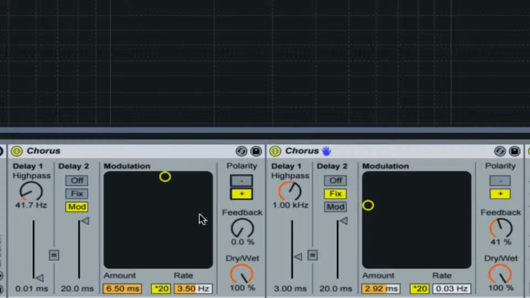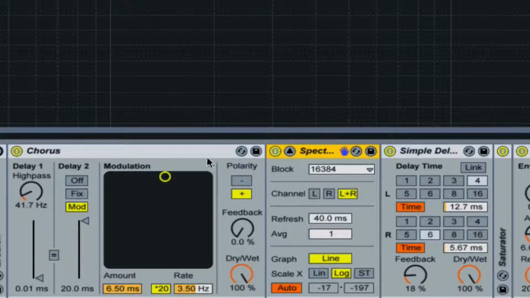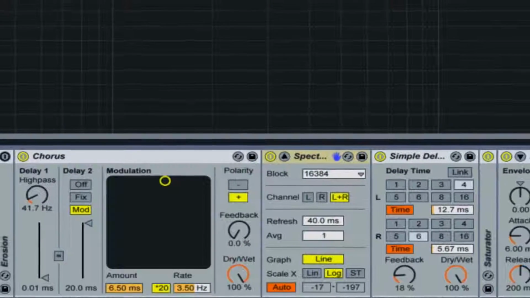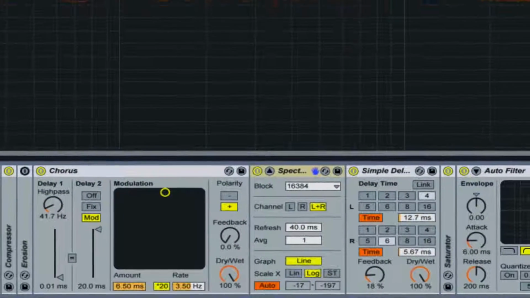Just play around with chorus until you get something that sounds nice. With chorus and this new distortion, it really adds a lot of different dimension. So let's hear it in the mix, and then I'll check you guys out later for another tutorial.